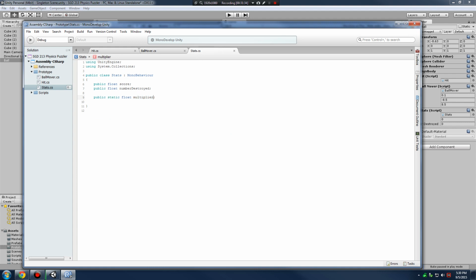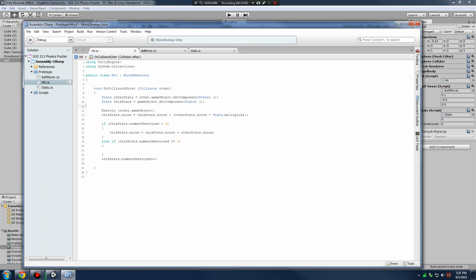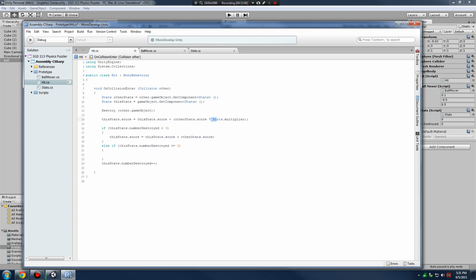Well, right now, our multiplier is initialized to 0. So what we need to do, why don't we go ahead and give our multiplier a value of 1 here. All right. I think there's a way to simplify this. If we have a multiplier of 1 starting out, we can use this line of code constantly. We can just outright use this multiplier, because if we're multiplying by 1, then other stat score will just stay what it is.